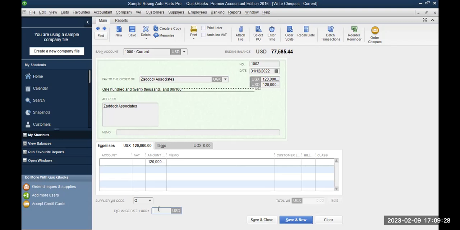Just a minute. So I'm going to have the exchange rate to the dollar, 0.02. Okay, so it means my Uganda shillings 120,000 is equal to $33. So I put the exchange rate here, which will influence what goes into my balance sheet.